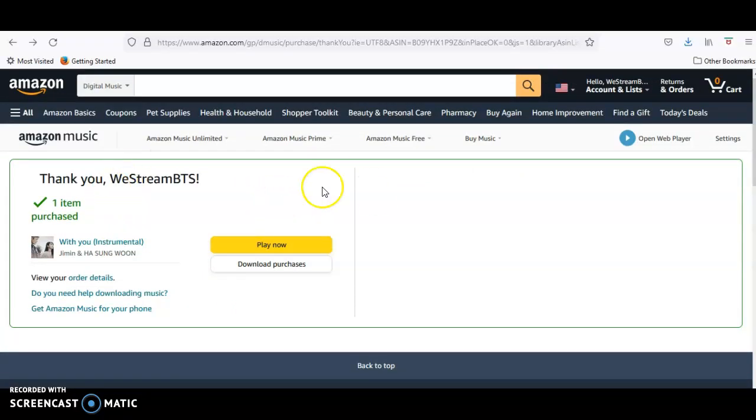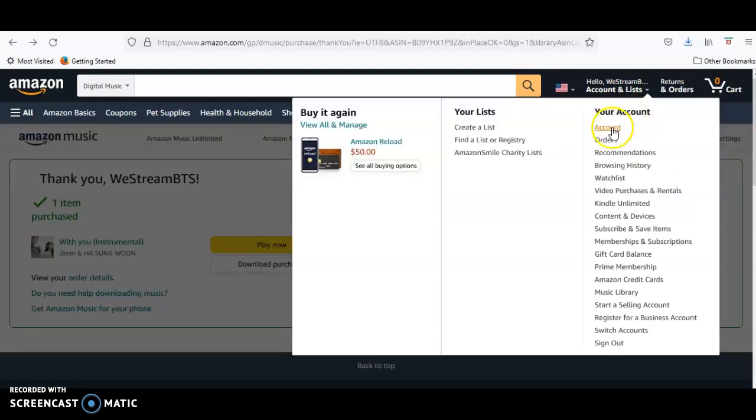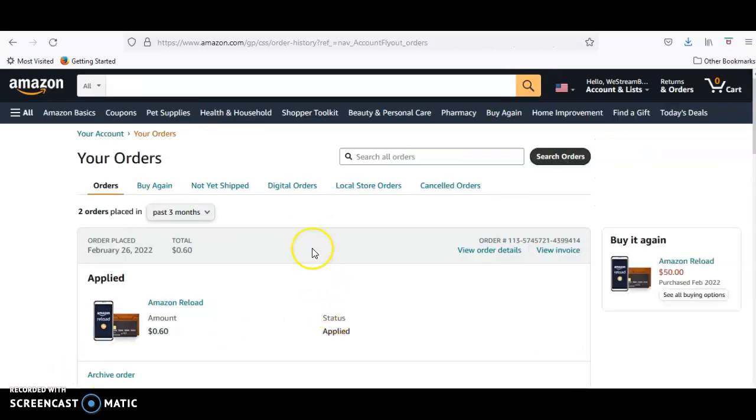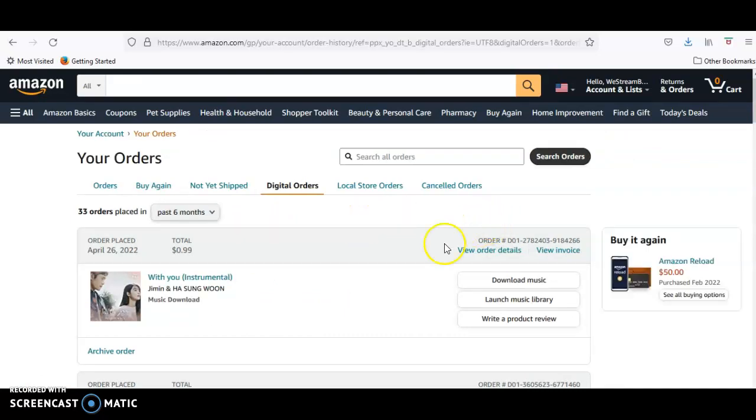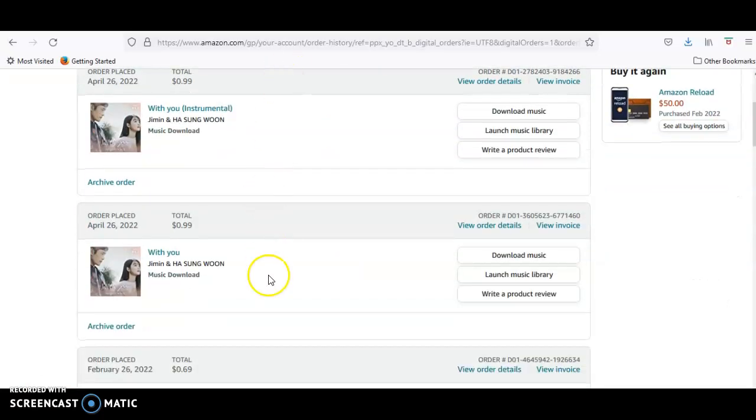You can always check your order history by going to orders and returns, or you can go to your account and orders. Digital orders. And then you see your purchase there, one instrumental, one original.